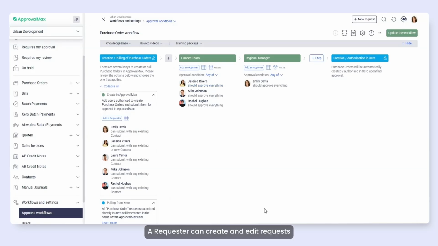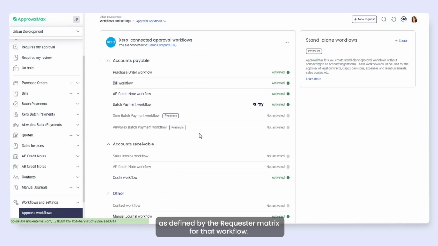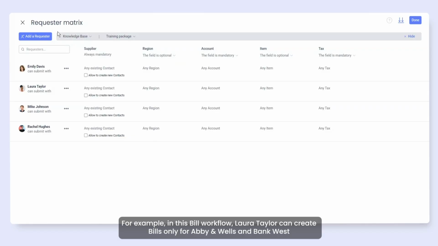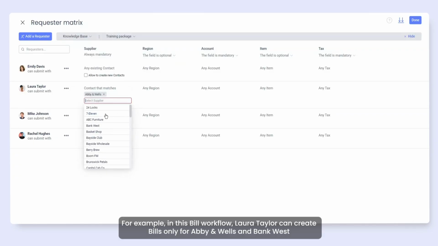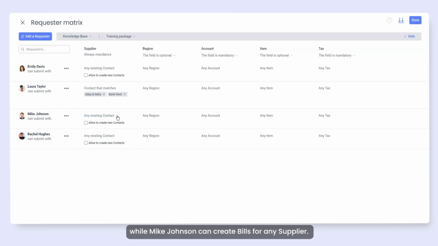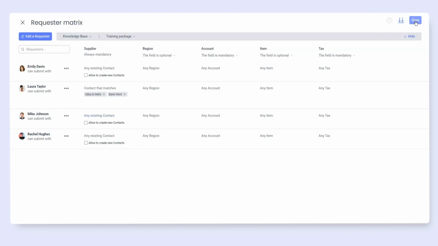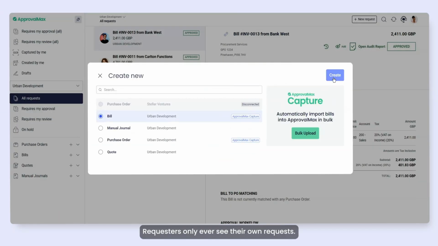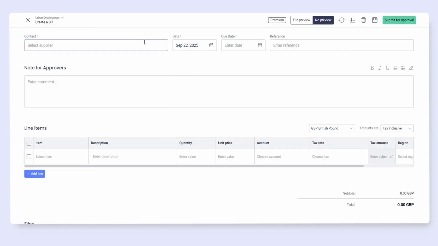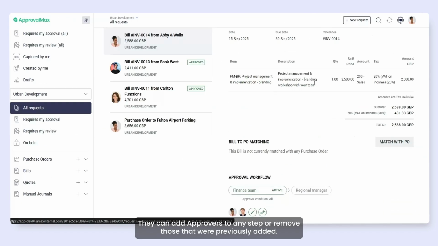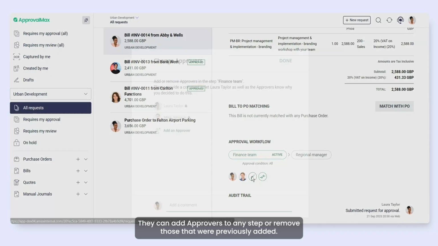A requester can create and edit requests as defined by the requester matrix for that workflow. For example, in this bill workflow, Laura Taylor can create bills only for Abbey and Wells and Bankwest, while Mike Johnson can create bills for any supplier. Requesters only ever see their own requests. They can add approvers to any step or remove those that were previously added.